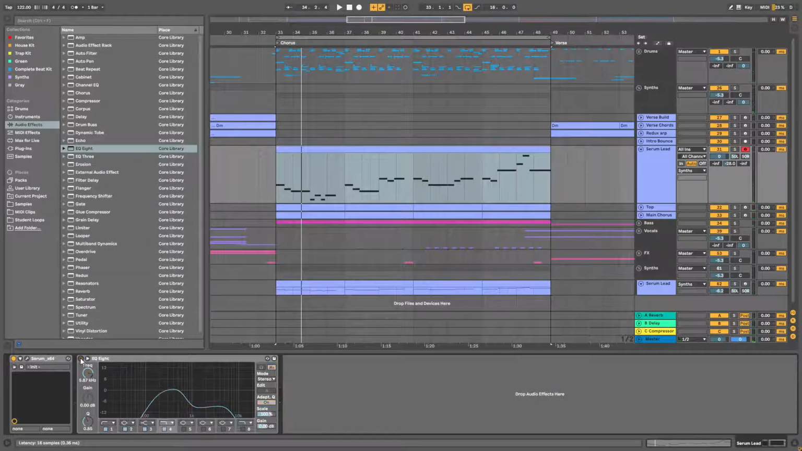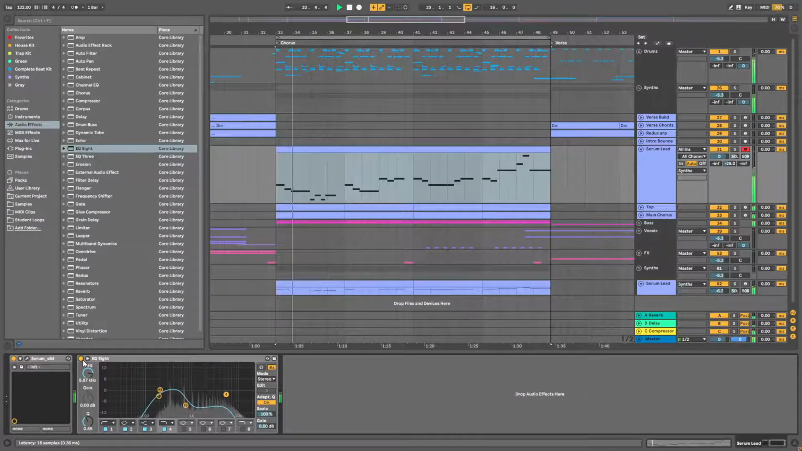This is before the EQ. And after the EQ. You can hear it just blends in a lot better now.